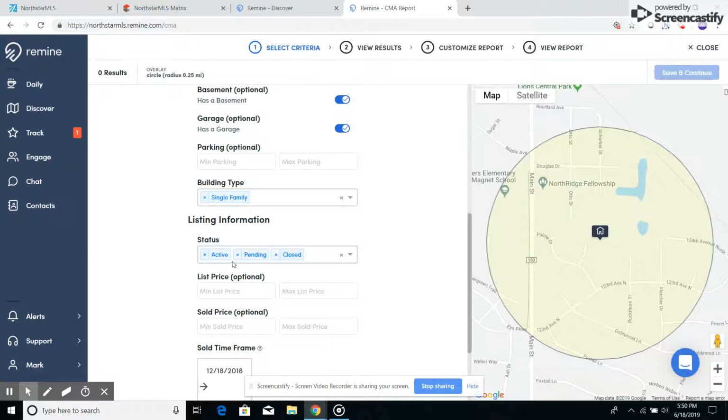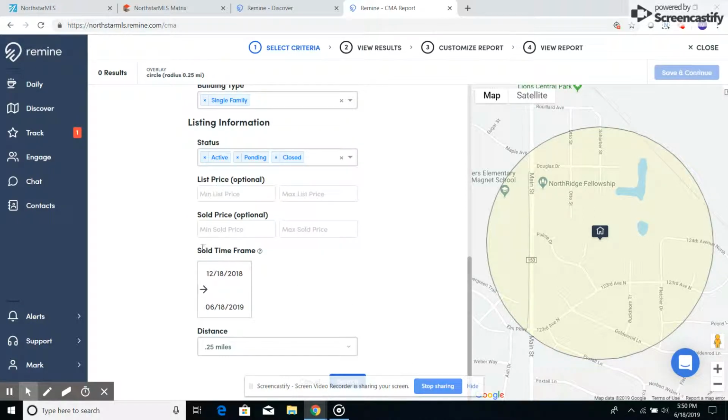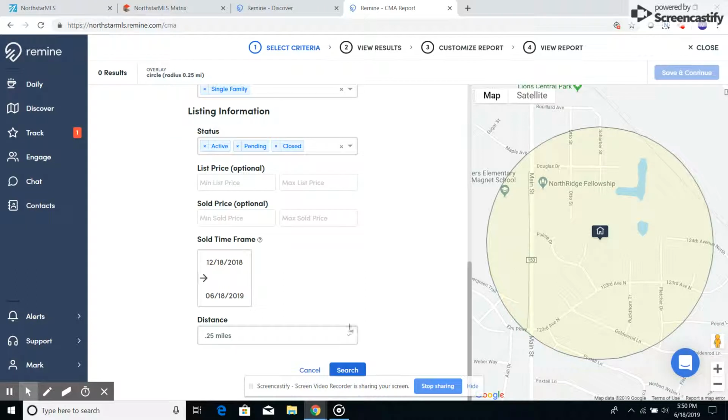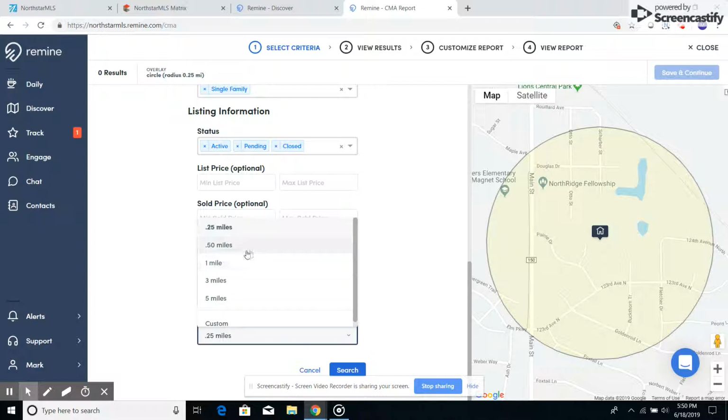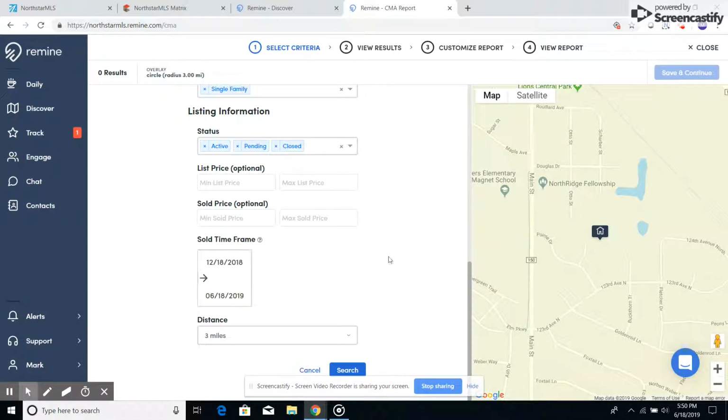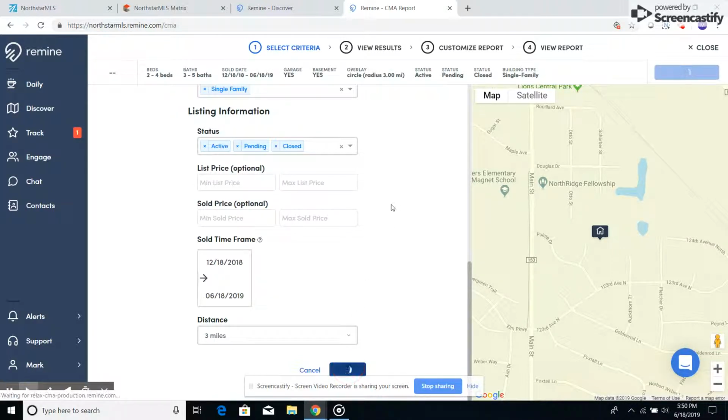And then I pick the 3 types. If I just want to do pending and closed, if I want to do active, I can make those decisions. And then the sold time frame always defaults to 6 months back, but you can edit that as well if you'd like. And then you put in the distance. It defaults to 1/4 of a mile. I'm going to expand that out to, let's say, 3 miles. And then I'm going to search.